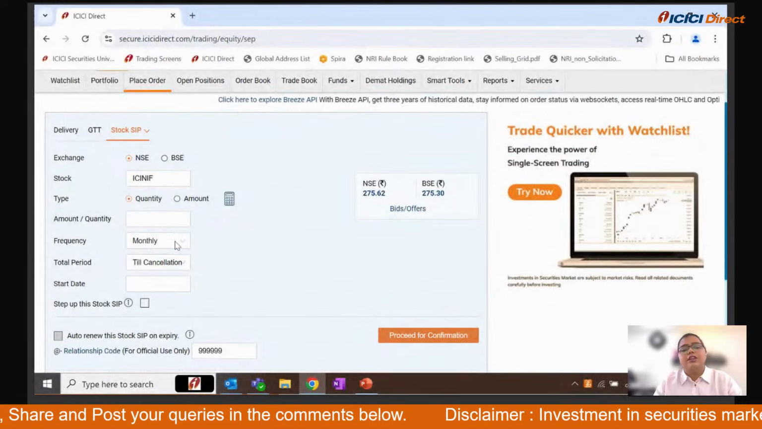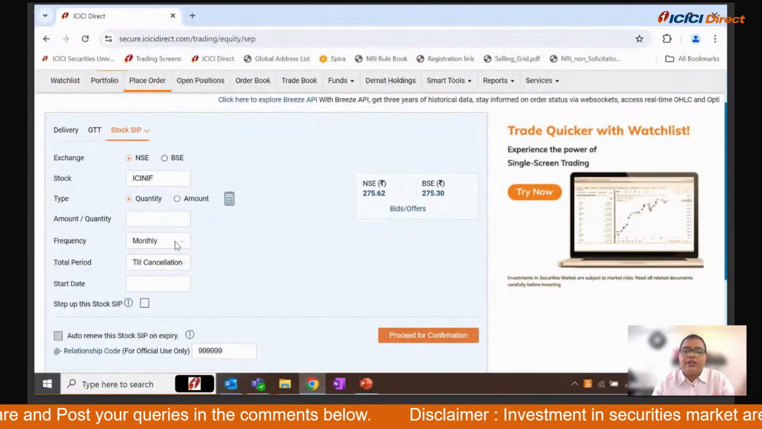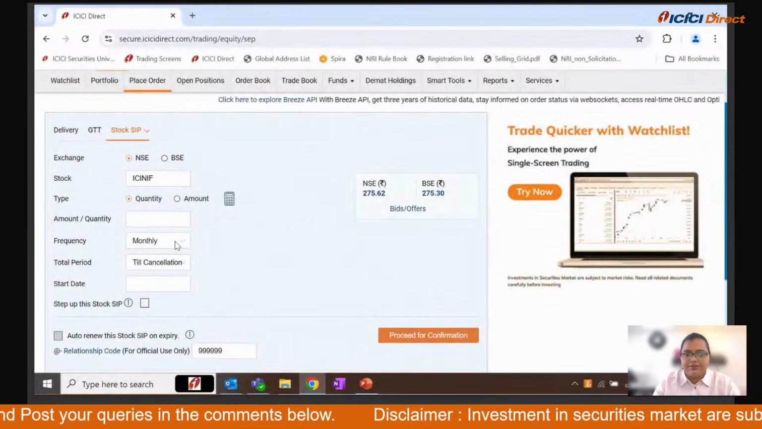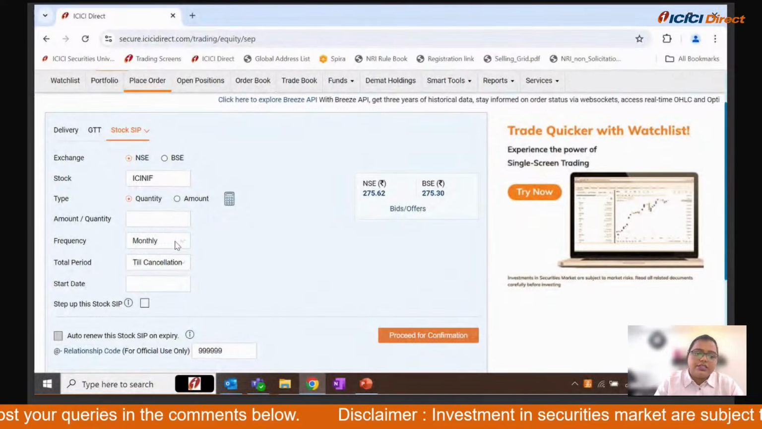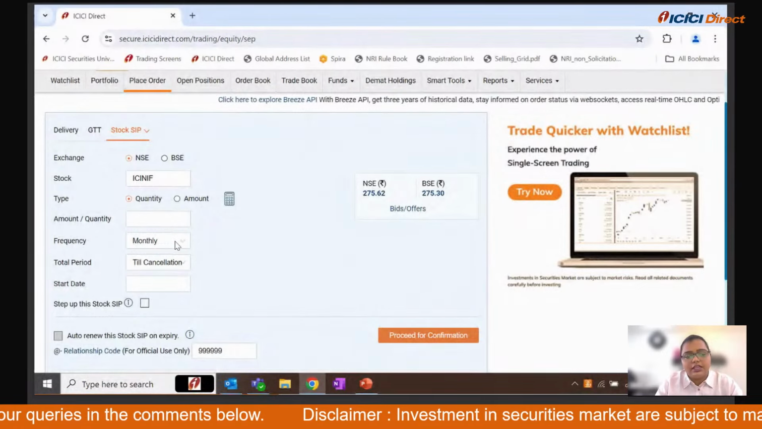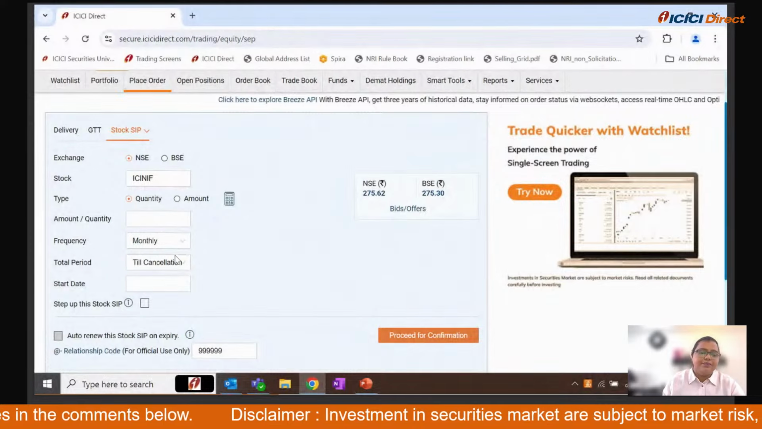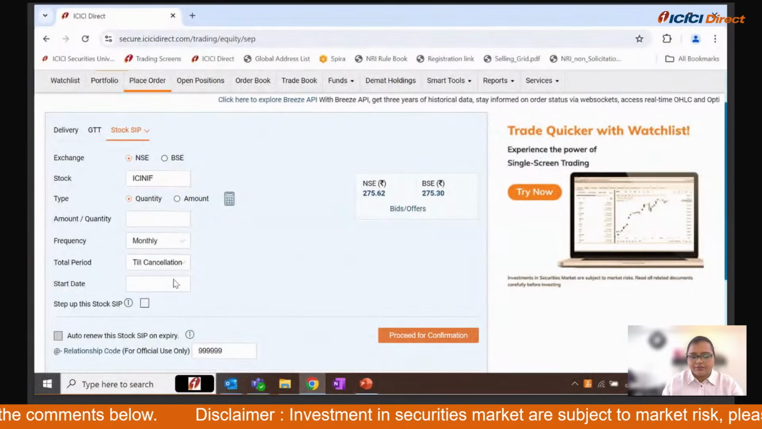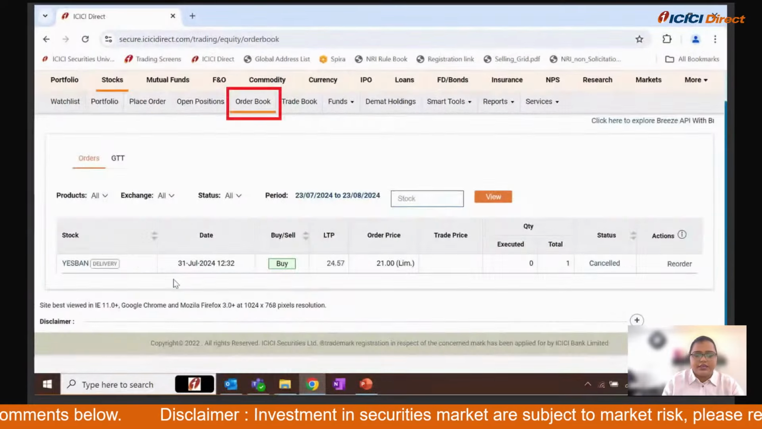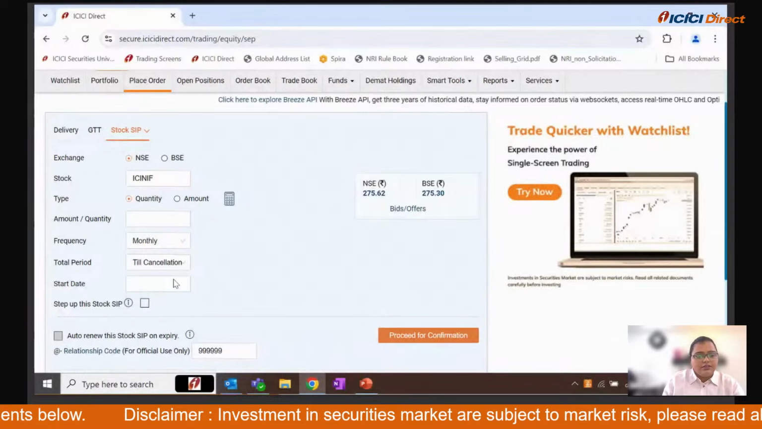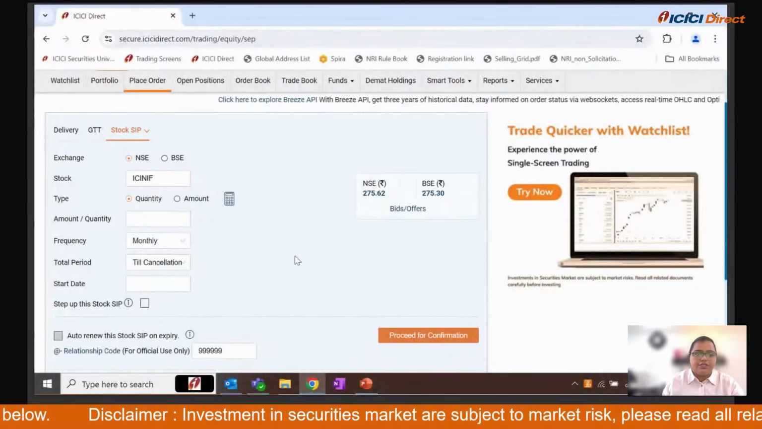Or if you want to select a certain number of months, say 12 months, 24 months, 60 months, or 5 years, you can just select that particular period, and the order will get triggered until that time. For the start date, you can select whichever is the upcoming start date that you have, and that's it. You can proceed for confirmation.